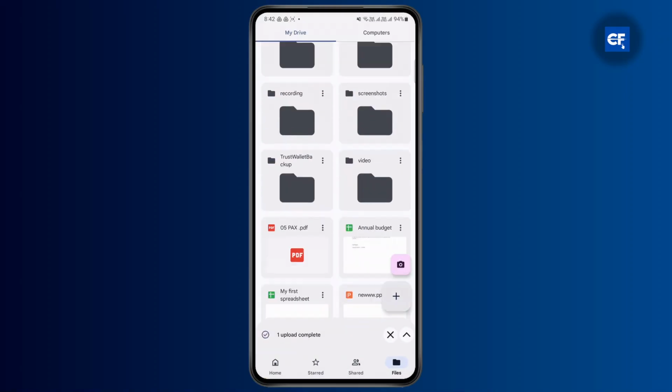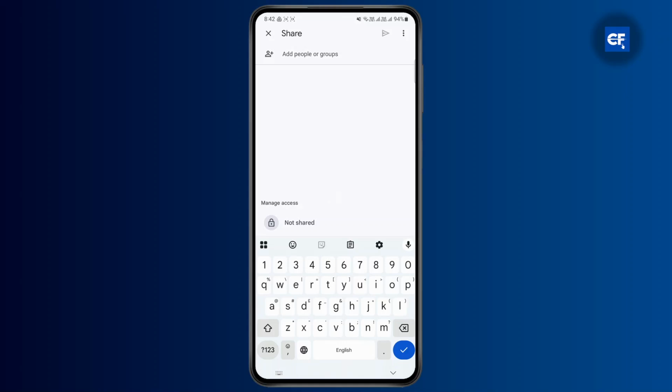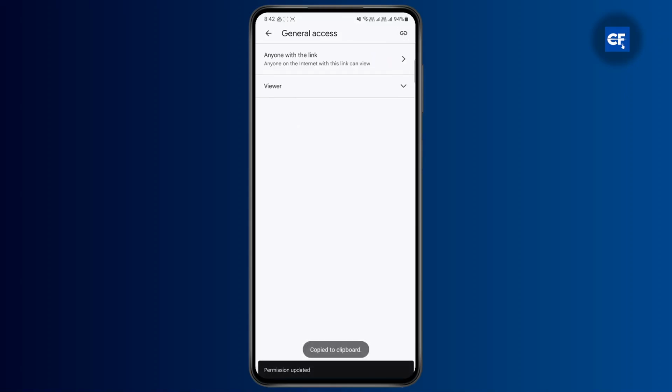And once the file has been uploaded, just tap on the three lines of the PDF file, tap on share. And from here, you can choose the manage access option. Simply go ahead and tap on manage access. And here on not shared, make sure you change it from restricted to anyone with the link. And once you change the general access, tap on the link option to copy the link to your clipboard.